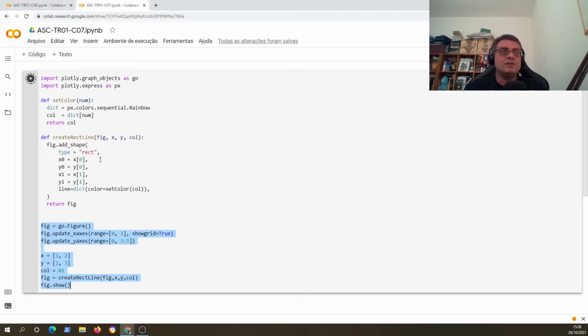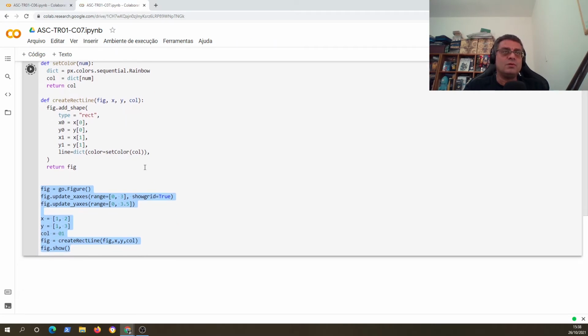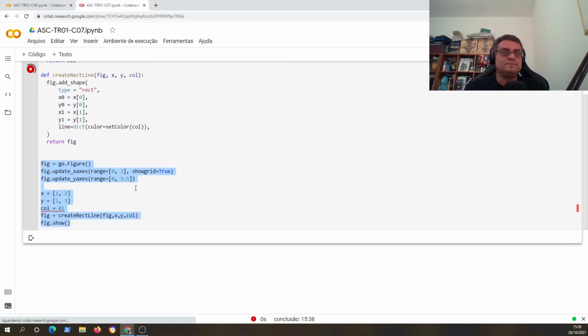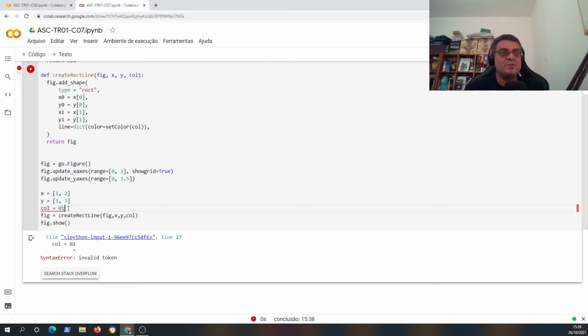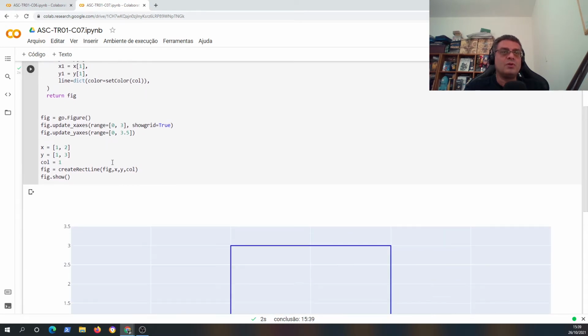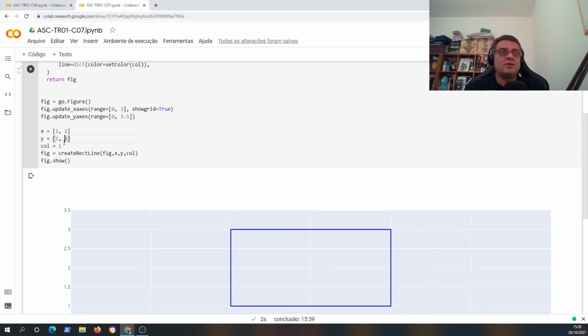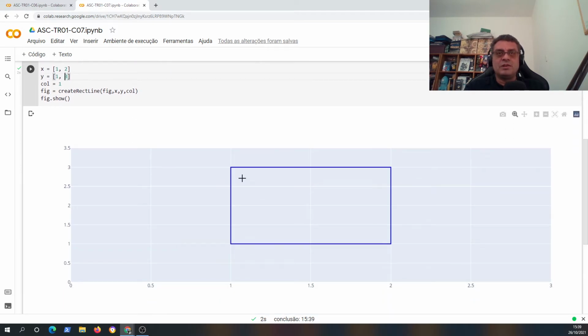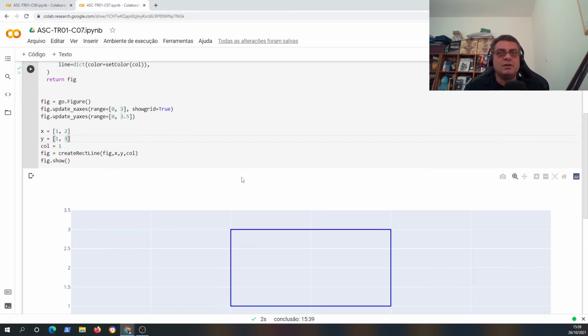And what is the use of this code? We can draw some rectangles. Okay, here it's not okay. We have a problem here. There is no color 01. There is a color 1. For example, we can use a dictionary of colors, and the key value 1 will produce a dark blue color for the borders of a rectangle.